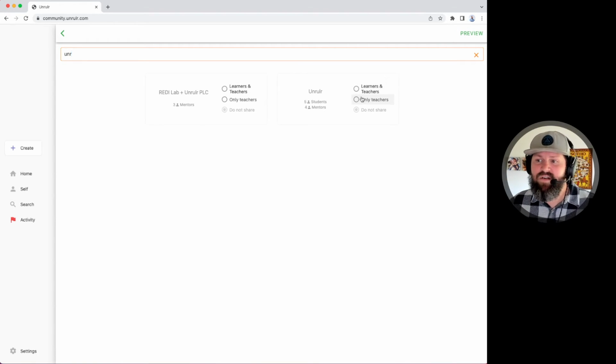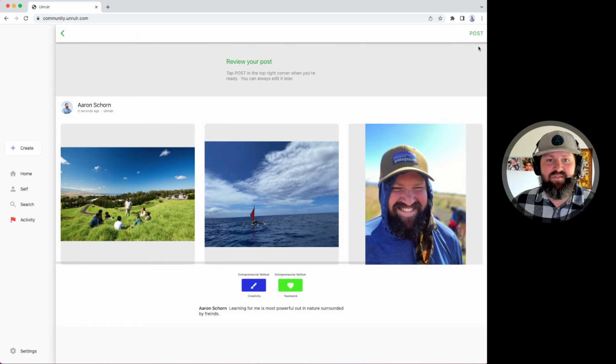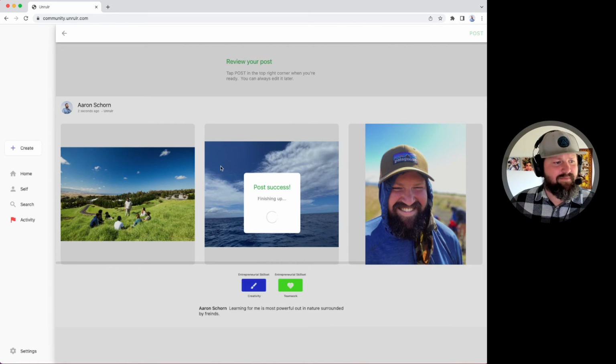Here's also where you can choose to have this post be just for you in your portfolio and journal of posts and moments. You can share it with someone in the teacher role in your organization, or you can share it, my personal favorite, with everyone that's in your group, that's in your cohort in Unrulr. I'm able to then preview my post and then post it.